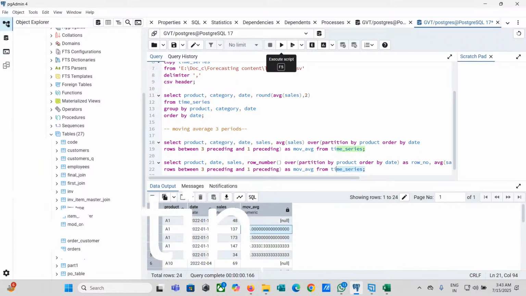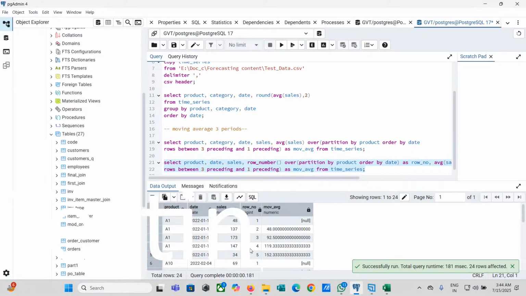So I created one more column, and that is a row number. Let me see what output we're getting. If you look here, I have an output. This is A1, up to this 5. We have 5 instances of A1: 1, 2, 3, 4, 5.